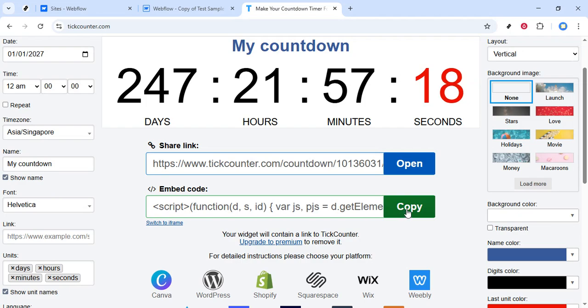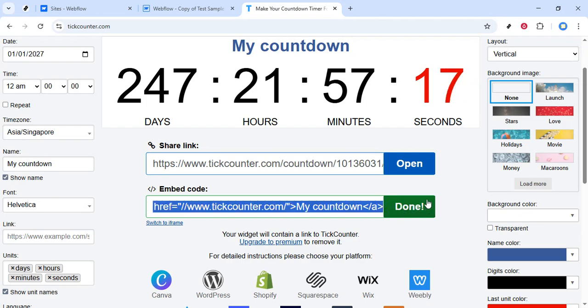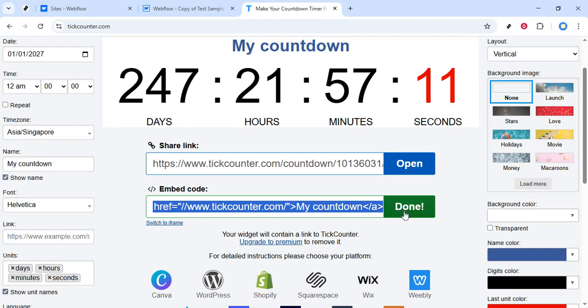After setting up your countdown, you will need to copy the embed code provided by TickCounter. This code is what allows the countdown to be displayed on your Webflow site. Simply highlight the code, right-click, and select Copy. Now return to your Webflow site.